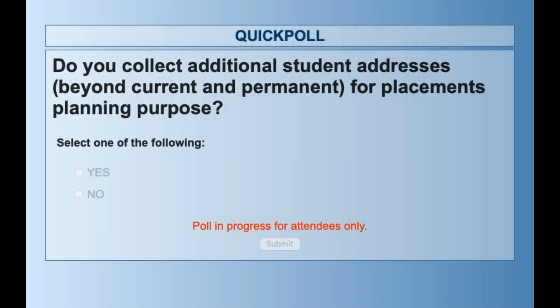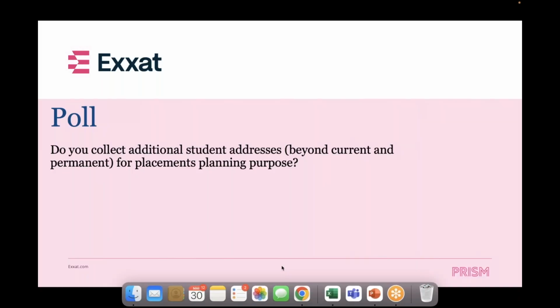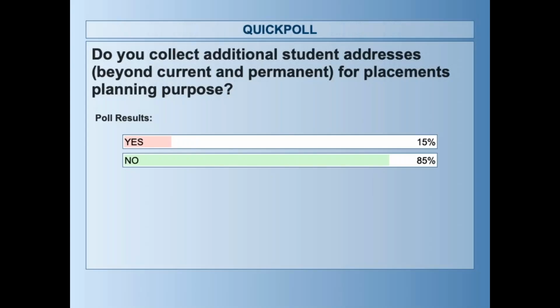We'll give it a few more seconds. And I think everyone has responded. So I'm going to close the poll and share the results. So we have 15% of our audience saying that they do collect additional student addresses, and 85% are good with the two options that we have today, which is current and permanent. All right, so that's the result that we have received. It's going to be useful for us. So thank you for that.